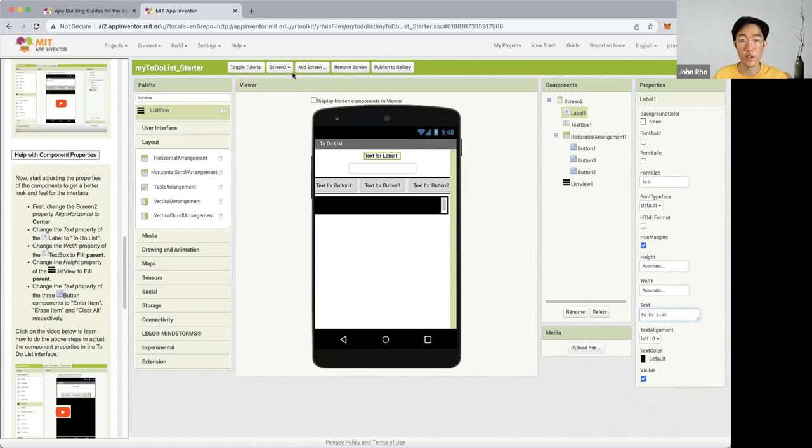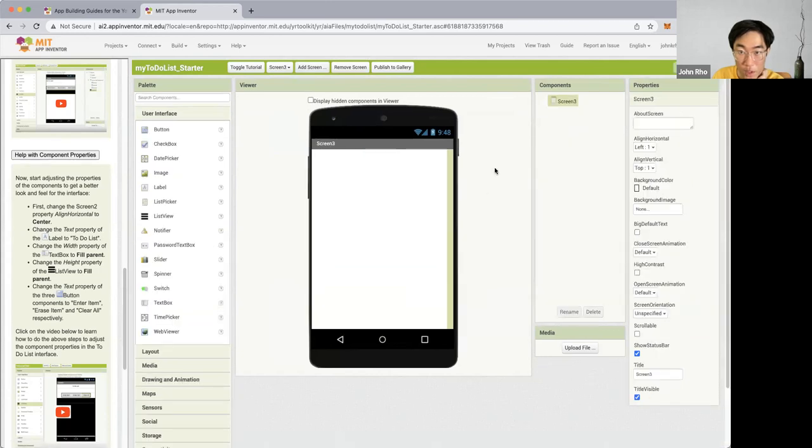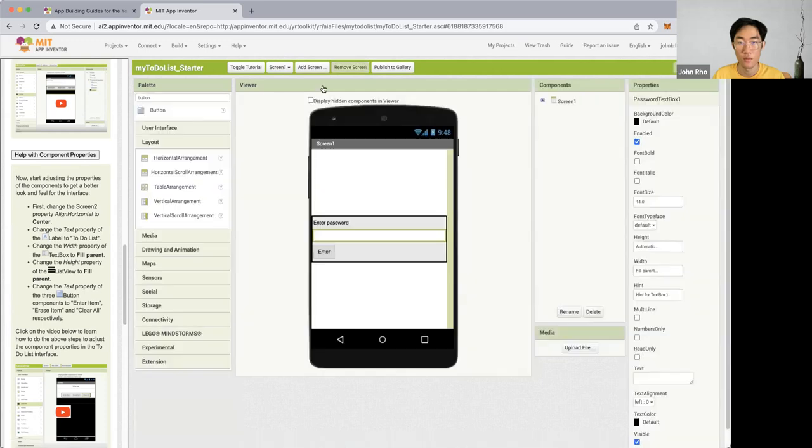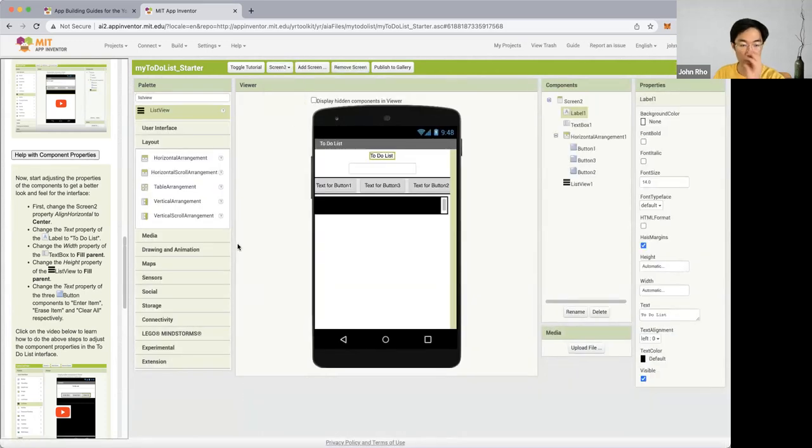So to get another screen, Russell, all you have to do is come up here to the top and just click add screen. So I'll just do it again, screen 3. And it just gives you a new interface here that you can access. And if you accidentally added an extra screen, you can also just remove it here. And I actually don't want a checkpoint. Okay, perfect. So let's keep with the tutorial.